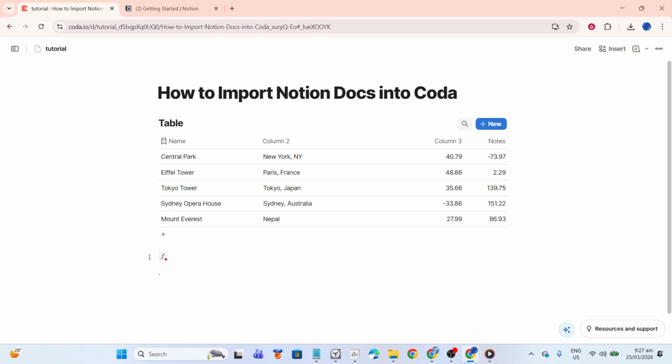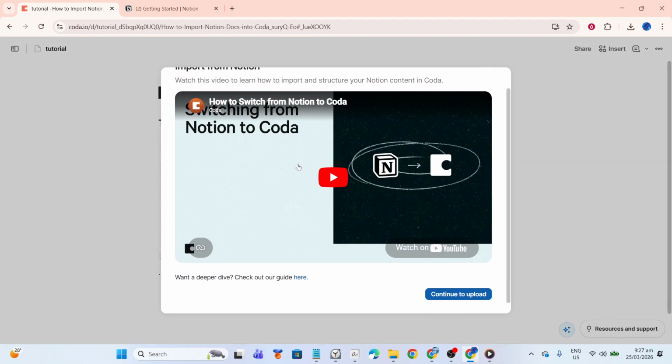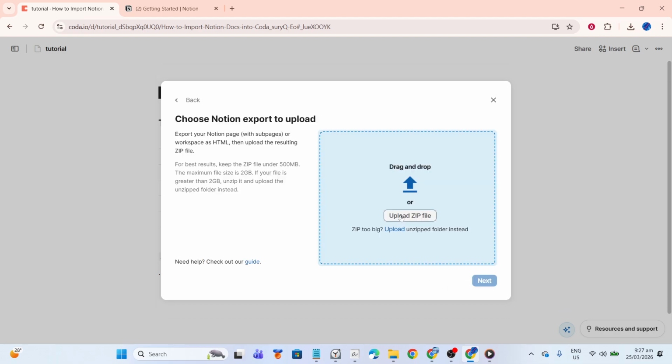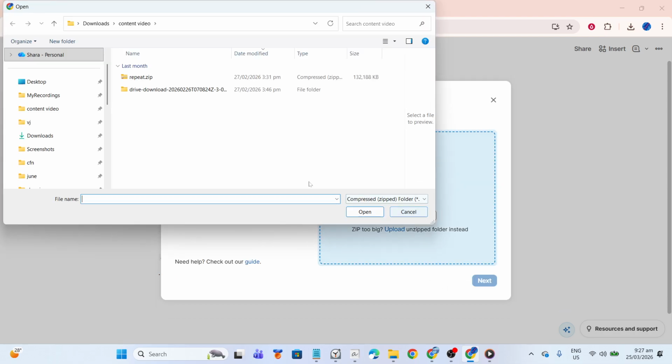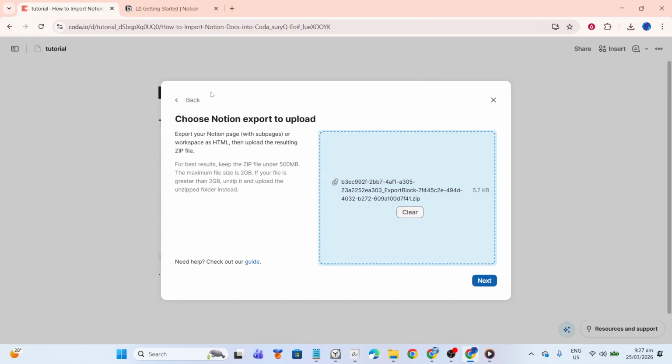Next, look for the three-dot menu at the top right of your Coda doc. Click it, choose Import, and then select Notion. This import option is your gateway for bringing content in, and choosing Notion tells Coda exactly where it should pull from. If you haven't connected your Notion account to Coda yet, you'll be prompted to do that now.